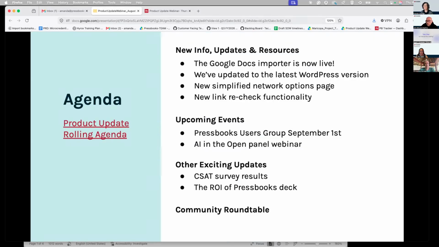A couple of things we have. I shared the agenda within the product update webinar post in the community forum. We have a few exciting things to share. One is, as you probably saw, the Google Docs importer is now live. We're very excited about that and can't wait to hear your feedback. We have some updates to the WordPress version. We also want to talk about the networked options page and some new link recheck functionality.